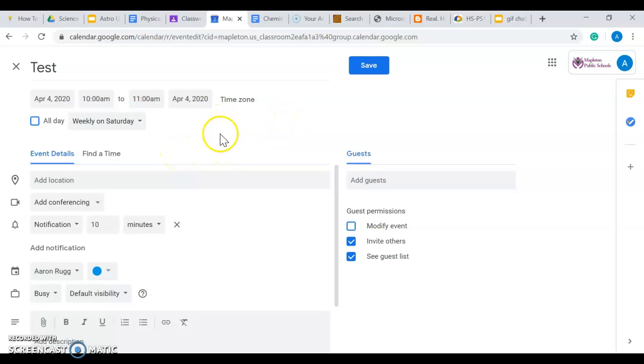That way, when you post it to your Google Classroom, if you're meeting every Friday, for example, you can just keep using that same link. You don't have to post a new link every week.